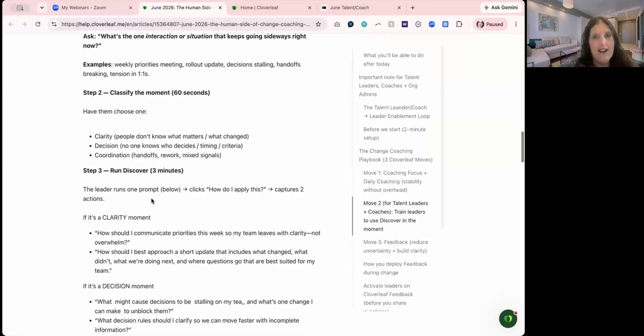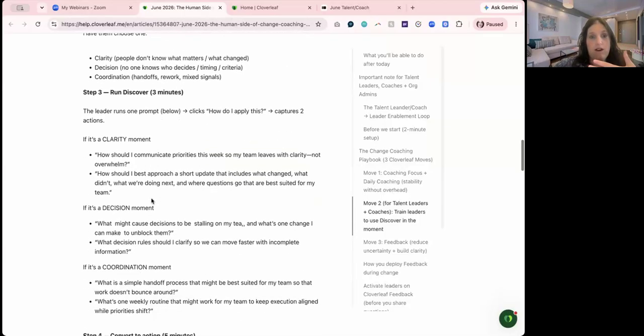Do you want to focus on clarity? People don't know what matters. They don't know what changed. Do you want to focus on decision? No one knows who decides, timing, criteria of the change. Or how about coordination? We need to focus on handoffs, rework, or missed signals. So if you're working with a leader, or if you're working with yourself, focus on what you want to focus on here. And then you want to actually go to Discover, right?